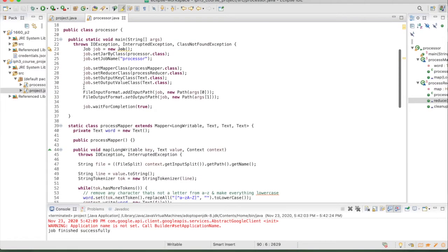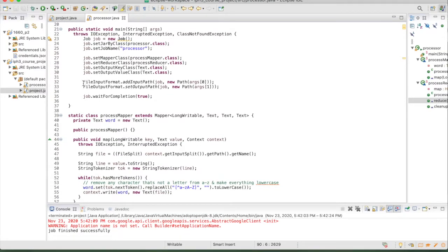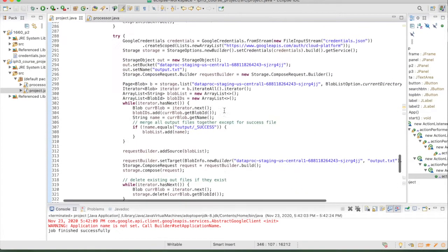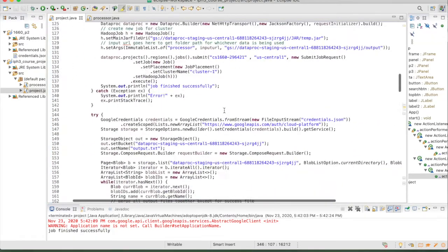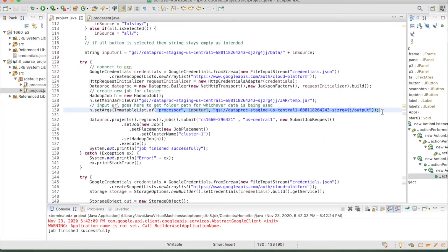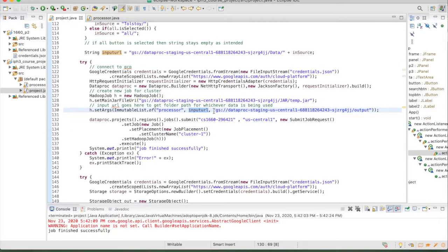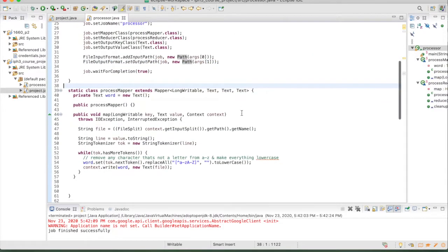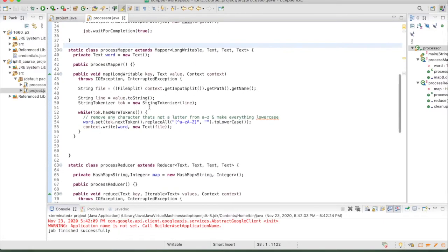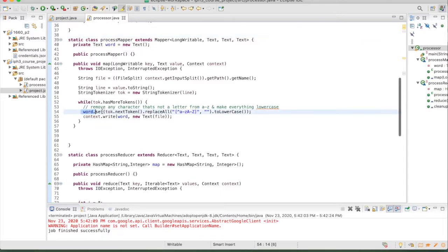In the main function, we're just setting up the job, setting our arguments. So here I'm looking for the line. Yeah, so you can see the processor jar, then the input URL, which is the radio buttons we were talking about, and then the output destination, which was just the output file in the bucket, or the output path, I mean.